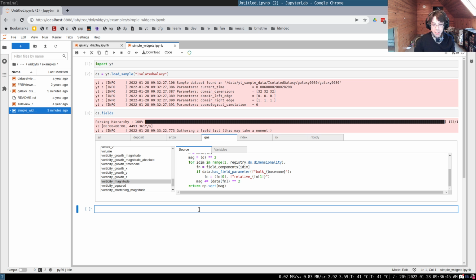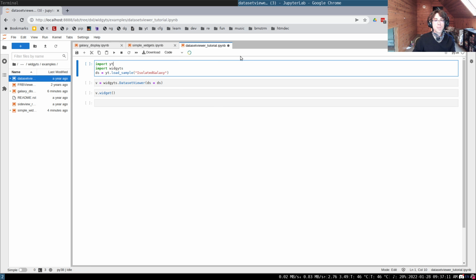So there are a couple other things that yt also provides in terms of Jupyter widgets in the base distribution, but where we really start to have fun with it is if we start to look at a package that currently is not distributed with yt, that's called widgets. So I'm going to show you an example of using widgets, and this is what's called the dataset viewer tutorial, the dataset viewer.